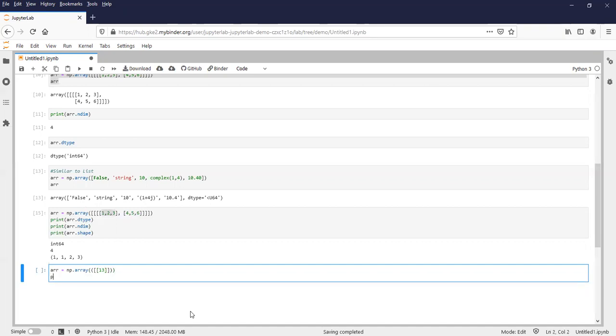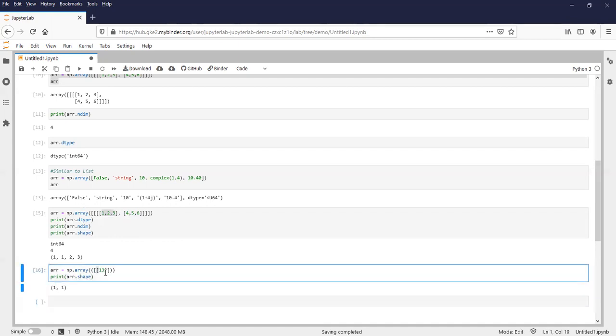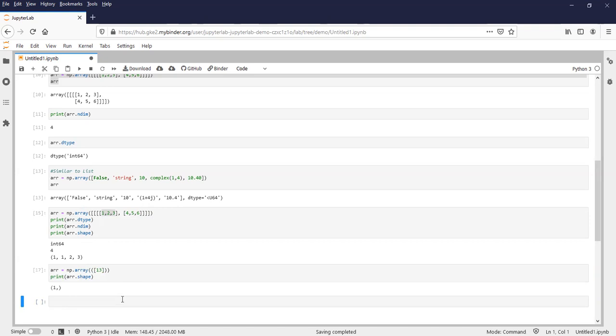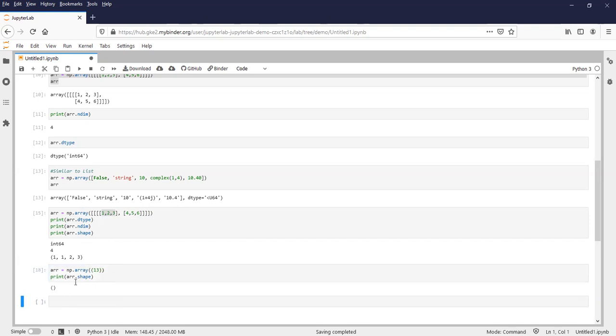Okay. Prints AR shape. So it's 1 by 1, a one by one matrix. Here's the zero matrix. But actually, it's not a zero matrix. I mean, it's zero dimensional. Here it's like a zero matrix. Similar concept.